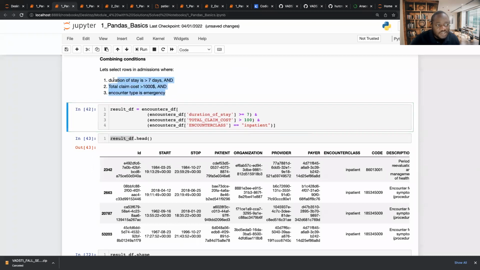This is what we're supposed to satisfy. Can someone identify what the error is? Let me see. $100 costs. Yep, that is one error. What else? Inpatient. Yes, correct. So it's 1,000. It should be greater than 1,000 because the condition says we only want to filter that. And also, as opposed to inpatient, we need to check for emergency and not inpatient.